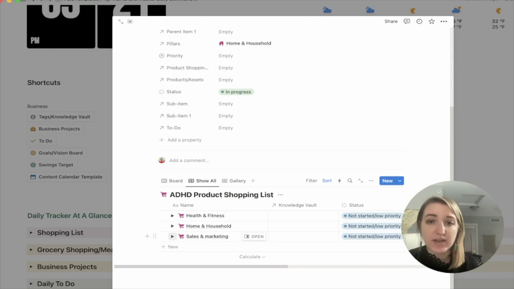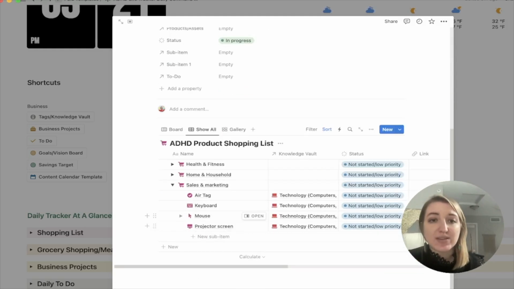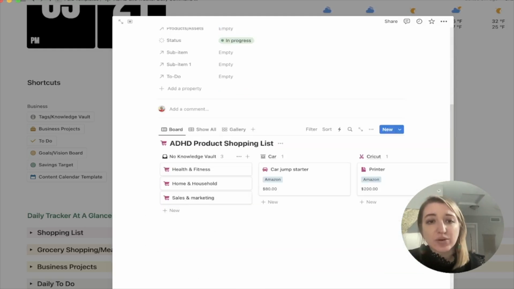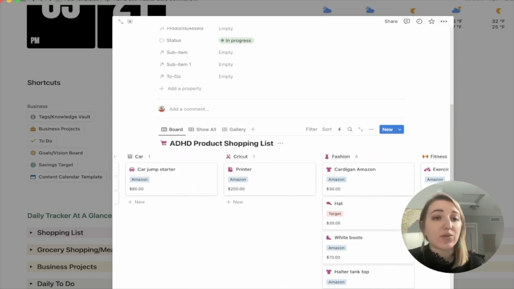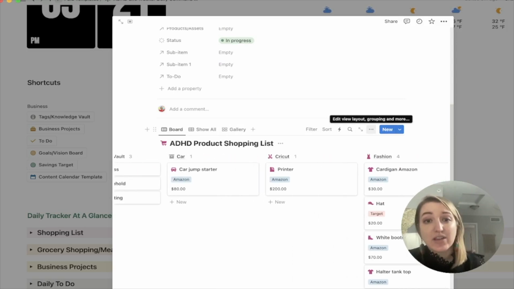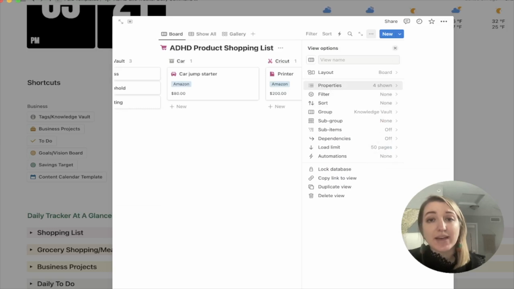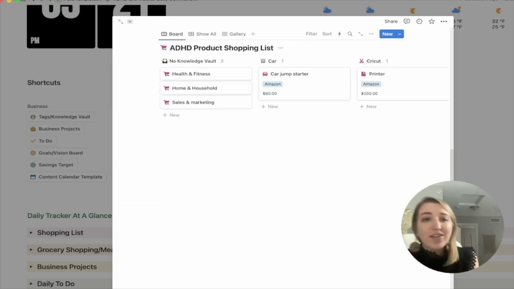It's everything but food items. So you can see it this way. I like to see this in board view, so you can organize it right here. We have it organized by the tag and knowledge vault. Otherwise, you can organize it by priority. You can view it however you want. And again, all of these, you can view them in up to 6 different ways.